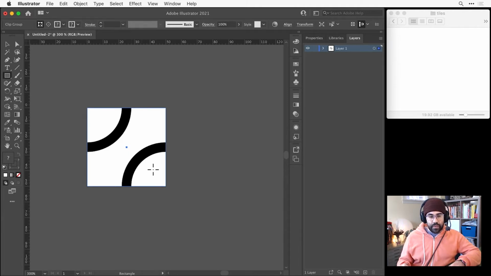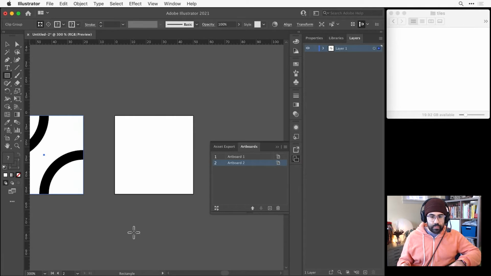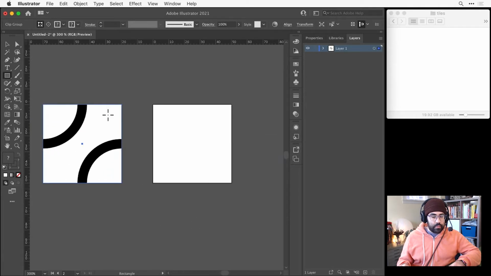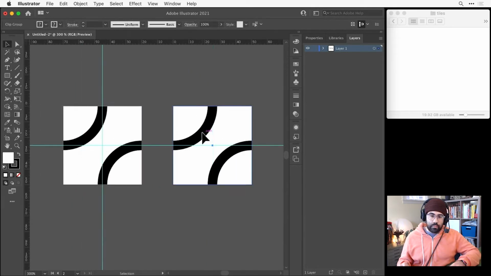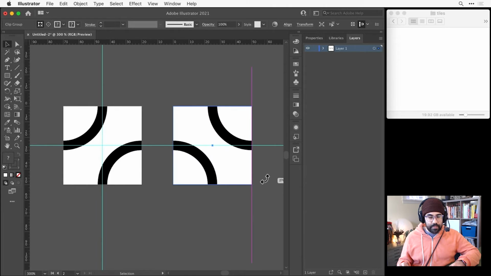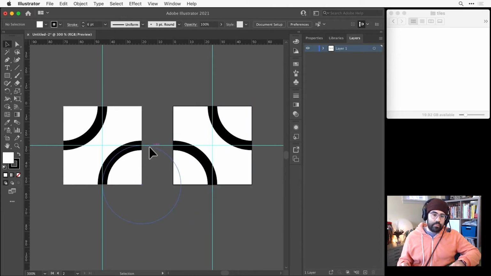So I need to make one rotation of this artboard. So I'll go ahead and click on the Artboards panel, make an additional artboard, and then I can just select the shape I already have and copy paste to the other artboard. And then I just need to rotate this second artboard 90 degrees. And here you can start to get a little preview of how these will line up with one another.